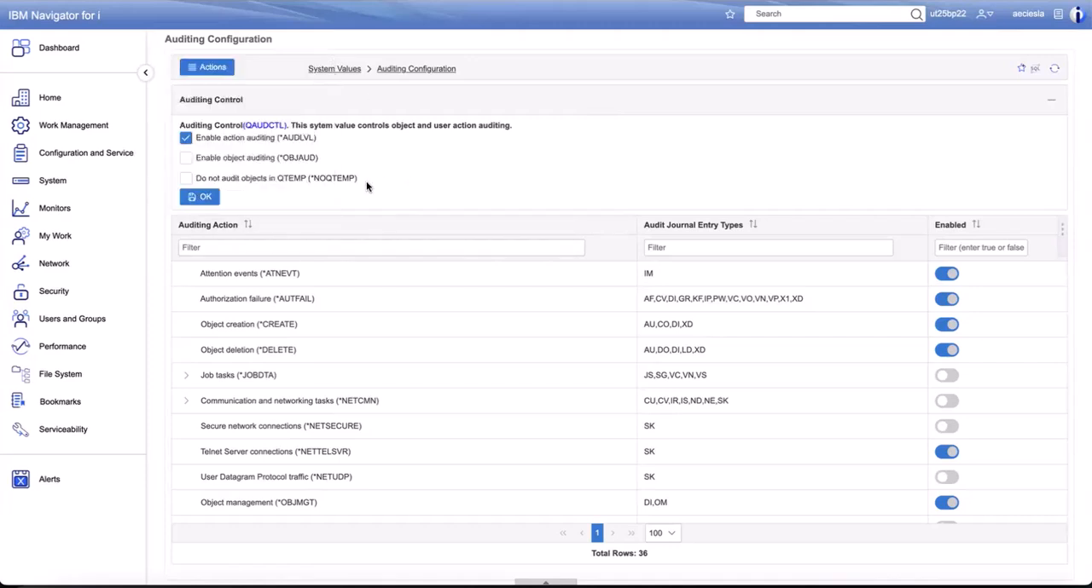The top panel here is for auditing control, which is controlled with this QAUDCTL system value. And that's really your yes or no switch as to if you have auditing turned on or not. We can see on this system, I have this checkbox for enable action auditing, and that would put the *AUDLVL value into that system value. And so that is checked, which means that this system is configured to do auditing.